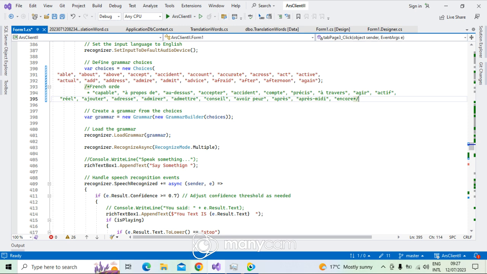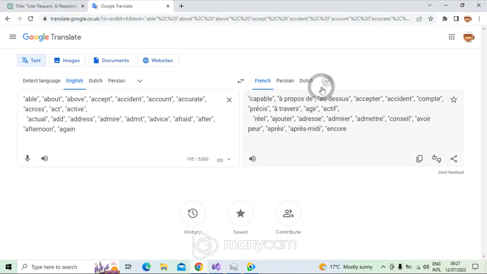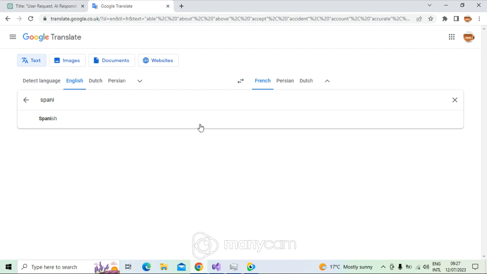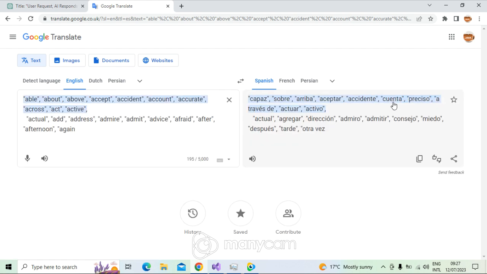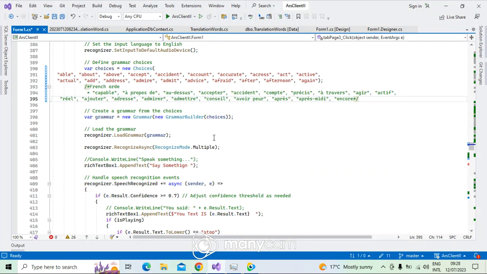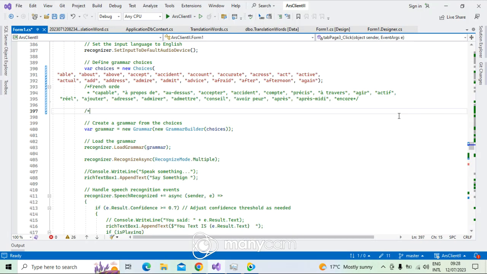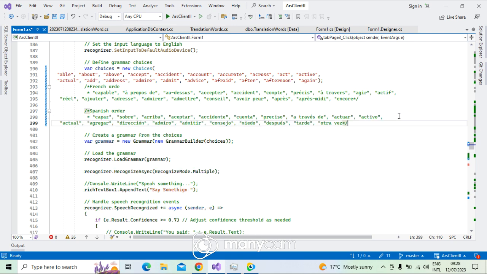Now give me a Spanish one. And when I have the Spanish: capaz, sobre, arriba, accidente, puerta, preciso, a través de, actuar, activo. Okay, this is also in the order of that list. I'm saying here, Spanish order, and then close this. This is just a comment.